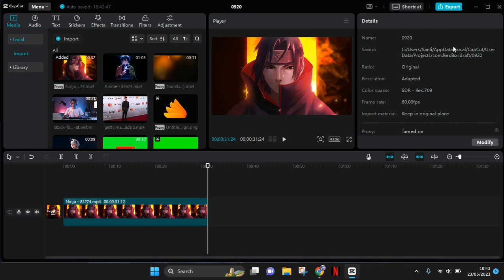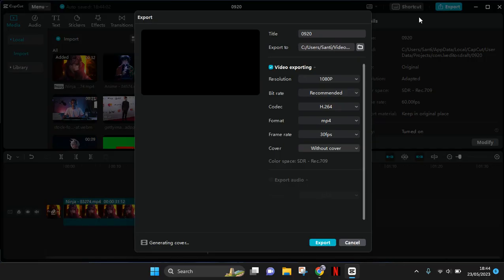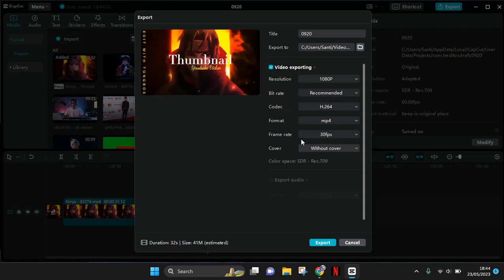And when you export your project, you can also change the frame rate in here. There will be the same option, so you can just click on the drop down and change it into 60 like the one you did before. After that, you can just click on export.